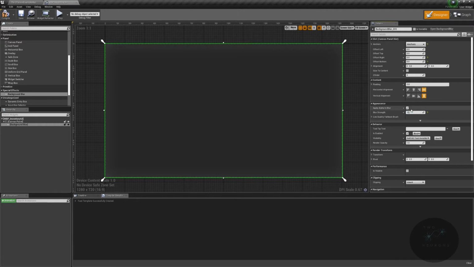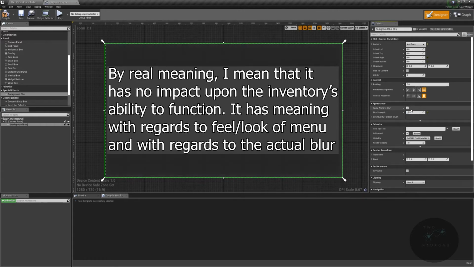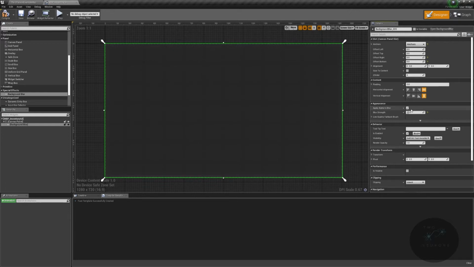I like 12.5. You might not like it. You can pick a different number. This number has no real meaning outside of how blurry it is. When I say it has no real meaning, I mean it has no impact on the game. You might not even want a blurred background. I like blurred background. It makes me happy.